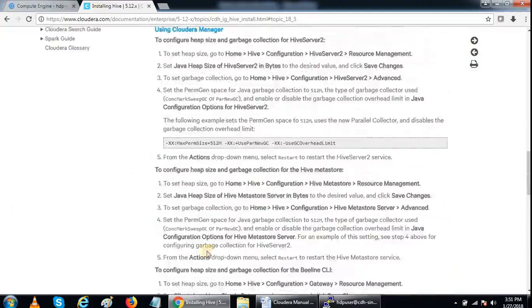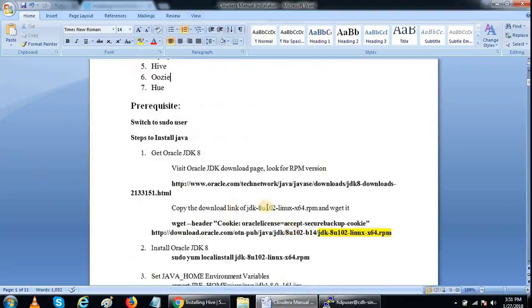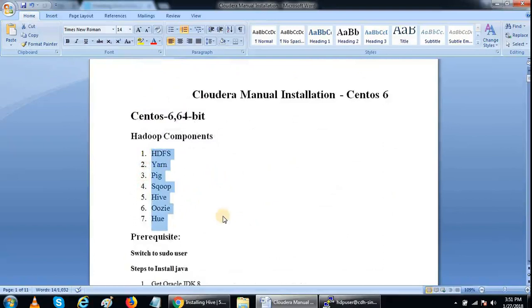So what I did is I just extracted the required information from the documentation, to follow and install these primary 7 components. So today we are going to see how to install all these 7 components in single node. So all we need to do is just follow this documentation.